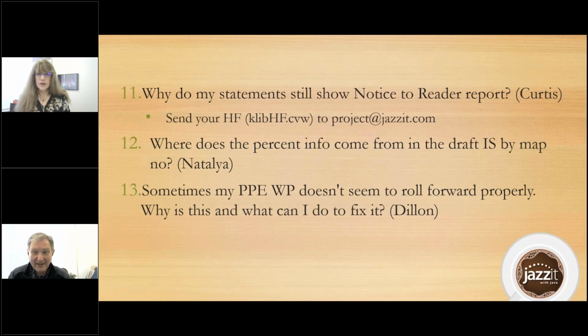All right. And there it is. So there's the email, by the way. Sorry. Yes. Yep. All right. This question was from Natalia. Where does the % info come from in the draft income statement by map number? Great question. Okay, so see, I like all of these questions.